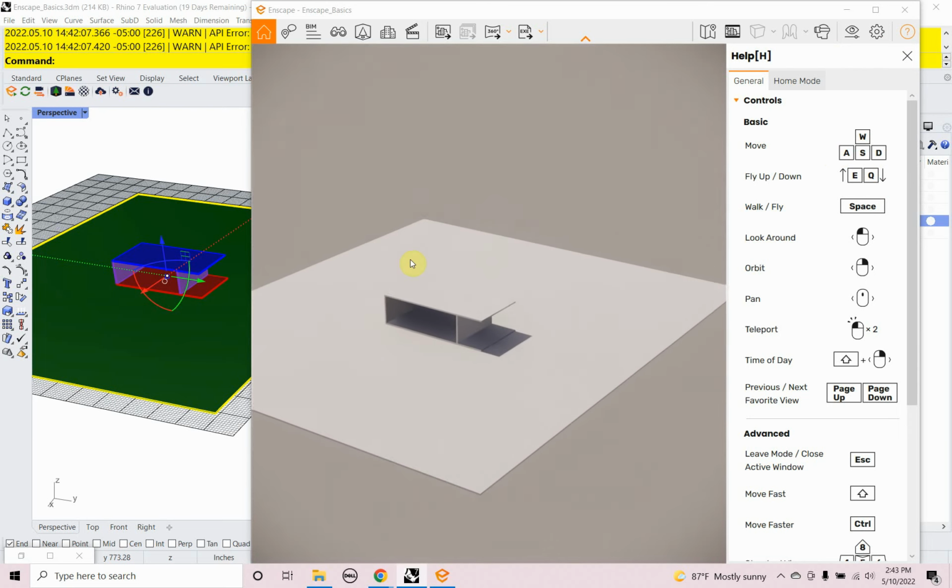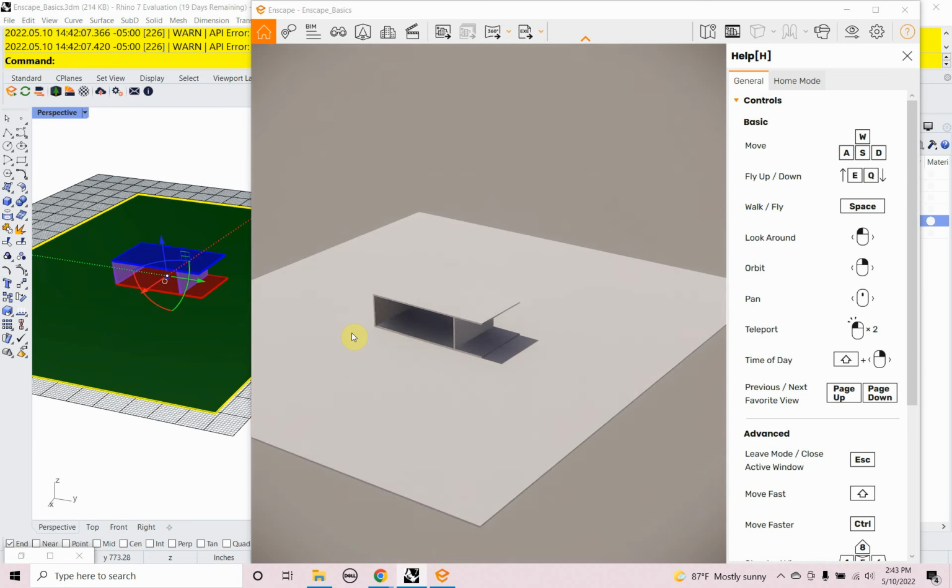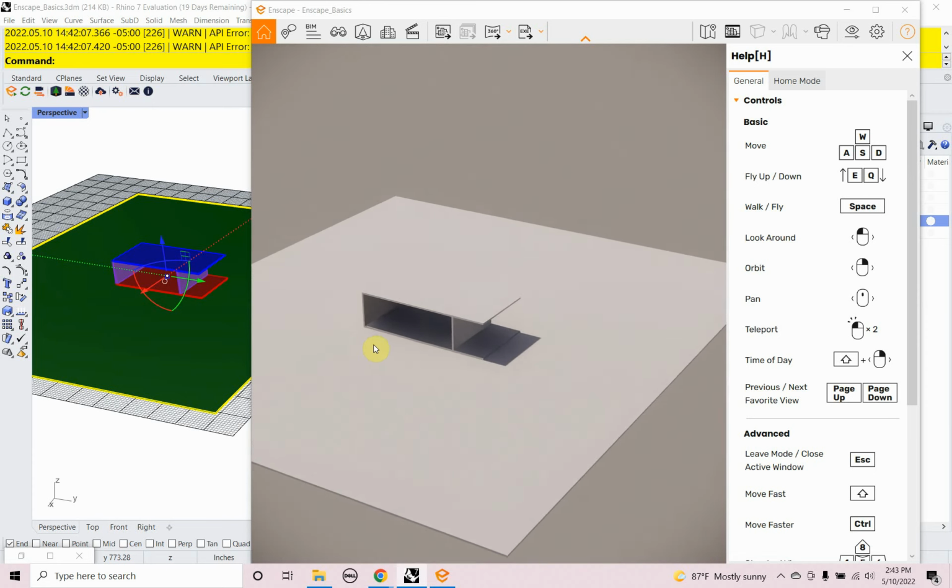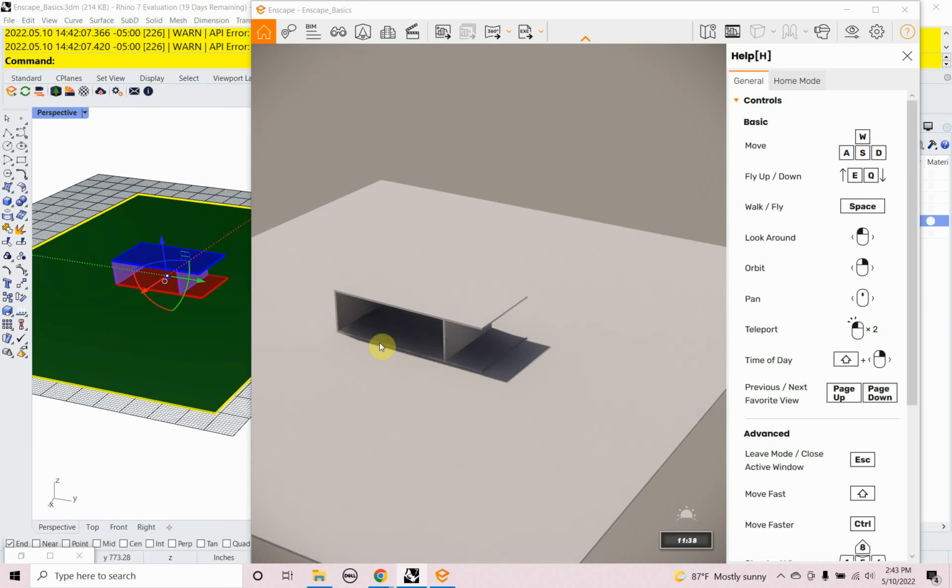Let's move my model over a little bit. Okay, so W is going to zoom in, S is going to zoom out. I'm pretty far away from my model right now, so I'm gonna zoom into this.